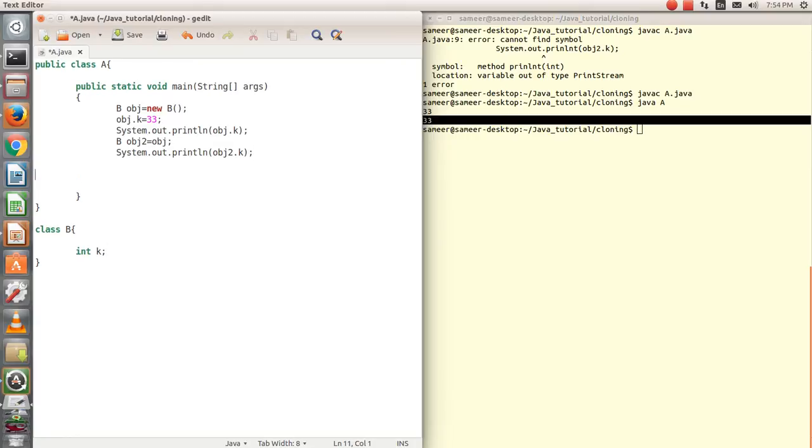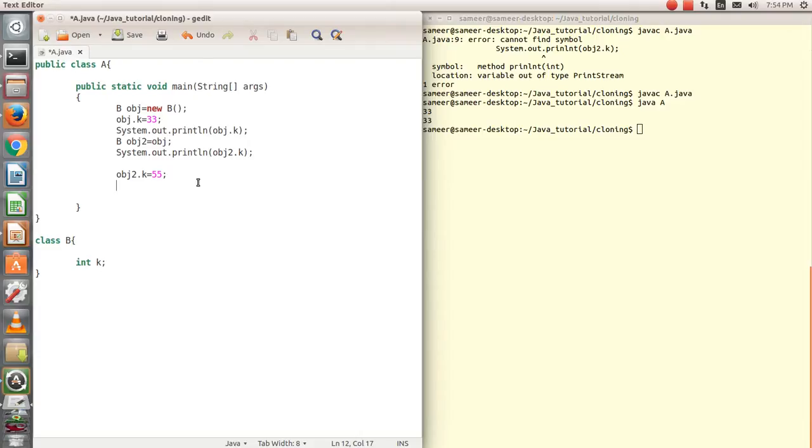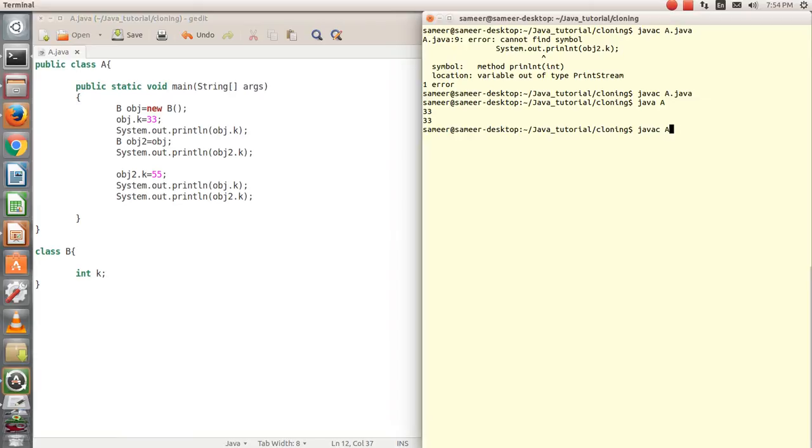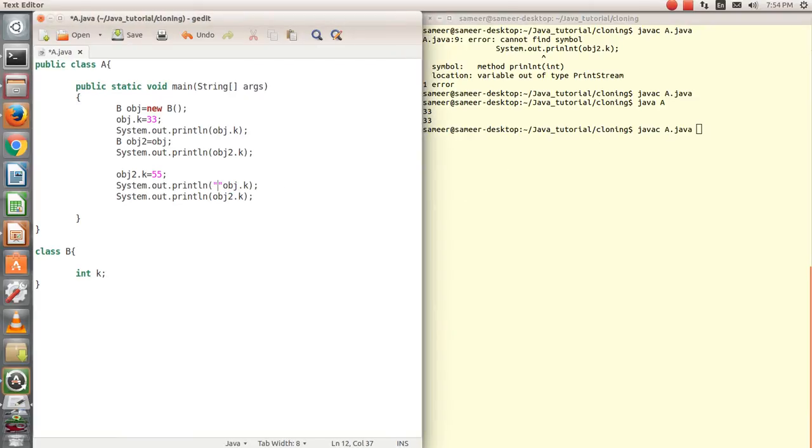Now we are going to change the value of k. Let's say obj2.k is equal to 55. Then I'm going to print the values for both variables again. After changing the value of obj2.k, I am printing the values of obj.k and obj2.k. javac a.java. Let's add some details to this. This is obj.k, and this is obj2.k.